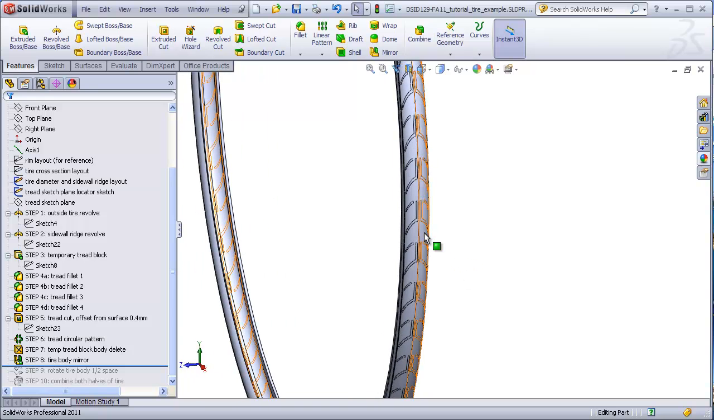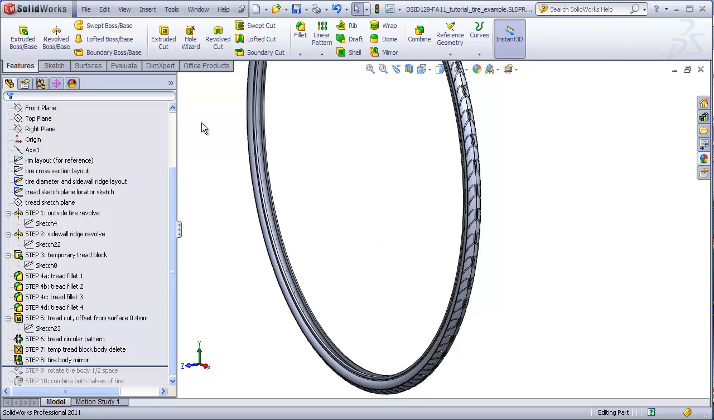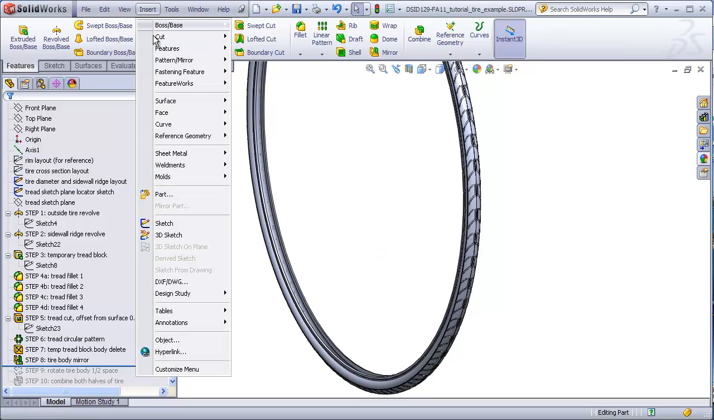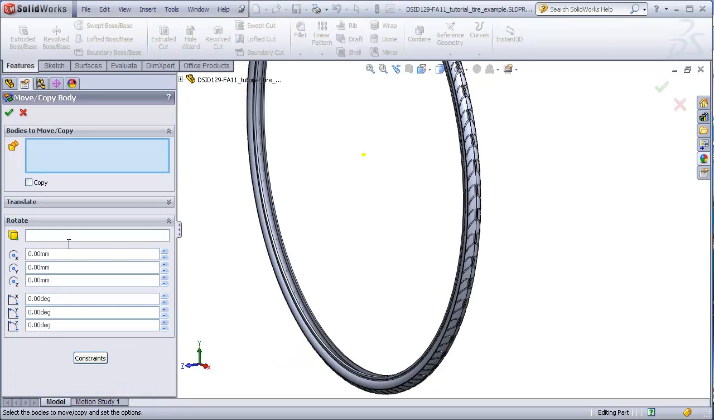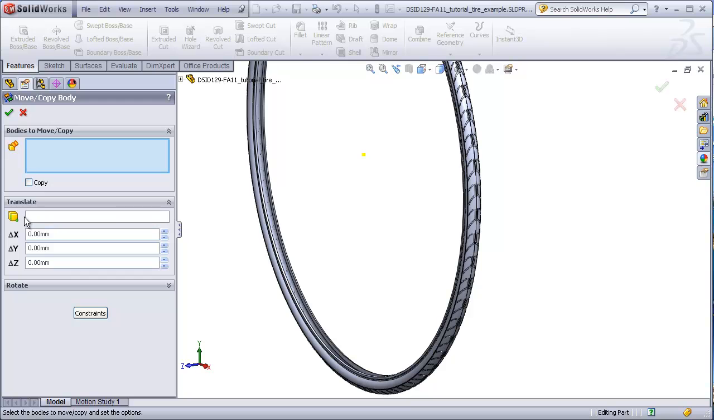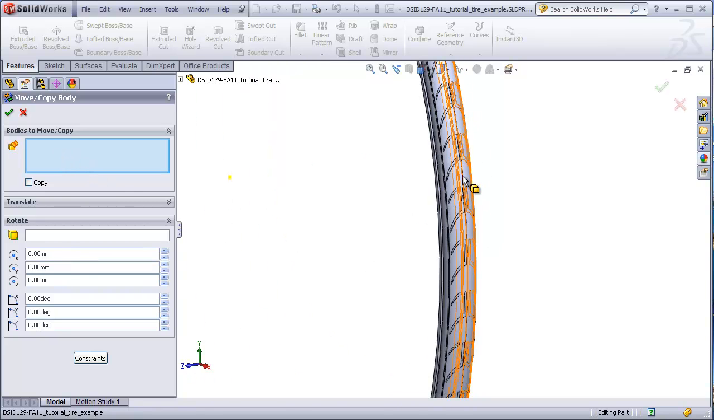Now what we want to do is take this new half that we created and twist it so that everything shifts with respect to the original side of the tire. To do this, we're going to use Insert, Feature, Move Copy. We're going to use the Rotate option. Translate allows us to move things in the X, Y, and Z direction. Rotate lets us rotate a body about an axis. The body we're going to rotate is the one we just copied.